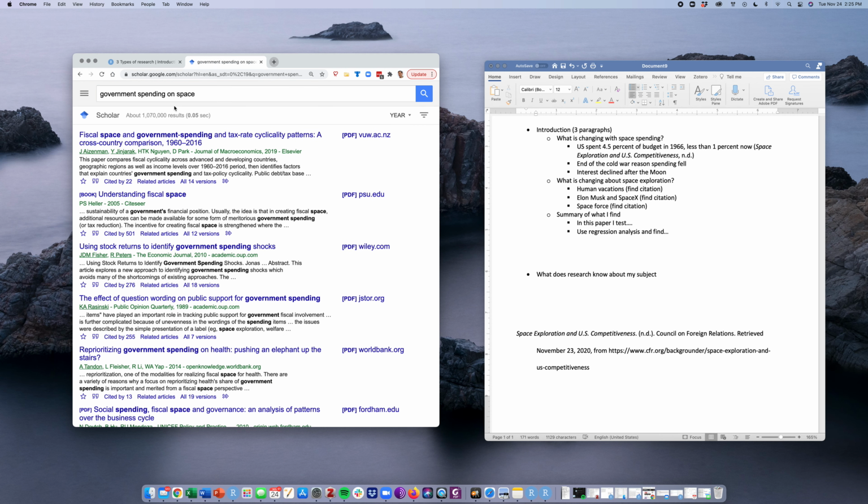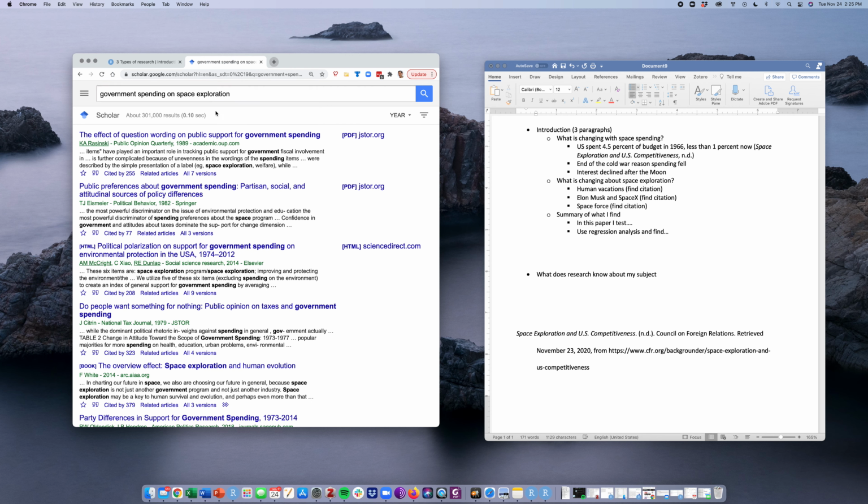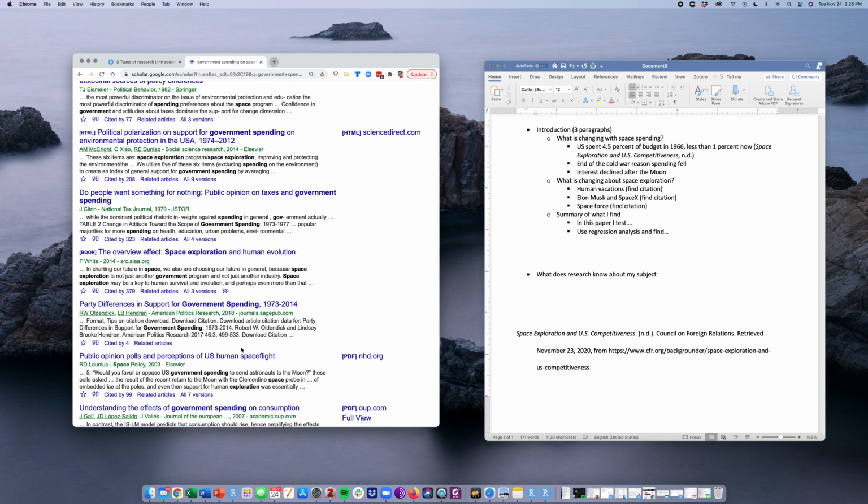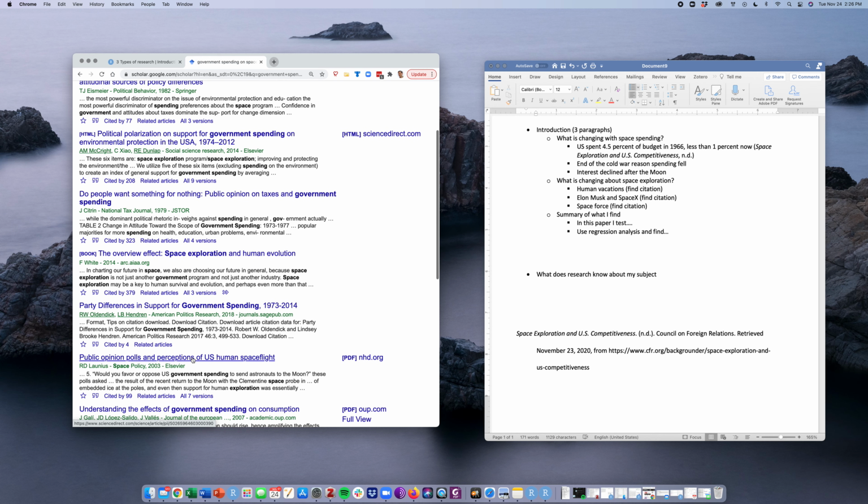Government spending on space, that's getting the same things. Government spending on space exploration, getting a little bit closer. Effective wording on public support for government spending. Maybe space exploration is a part of that article or one of the things they look at. Government spending on environmental protection, government spending, okay. Public opinion perceptions of U.S. human space flight. That might be promising. So I'll open that in another tab and save it.